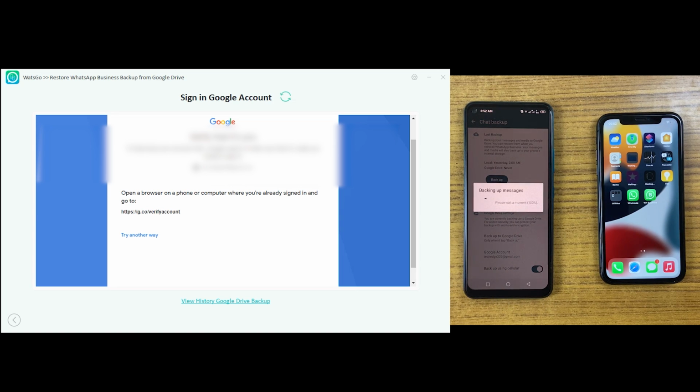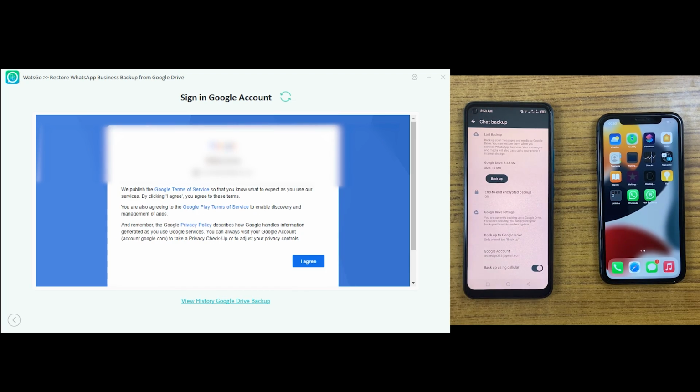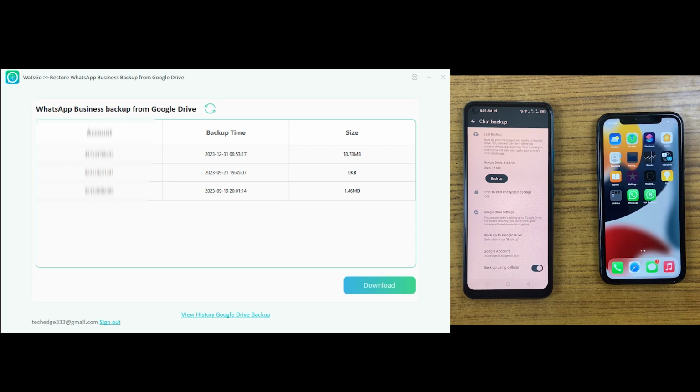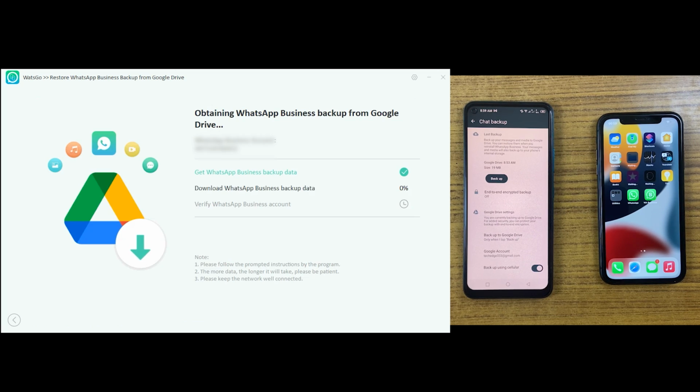Enter the same Gmail account which you have used for the backup file, and you will be required to verify your account after entering the passcode. After verifying my account, I can see the backup file which I have just created on this Android device. It's around 18 MB, which includes some videos, photos and audio messages. Select your backup file and click on the download button. Now it will be downloaded to the computer. After that, I will transfer it to the iPhone.